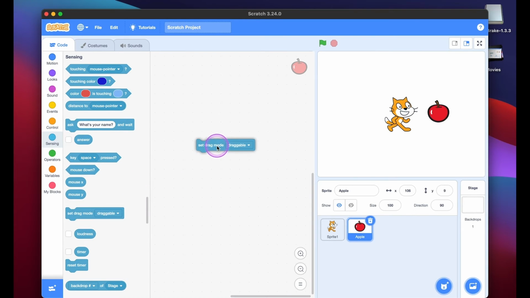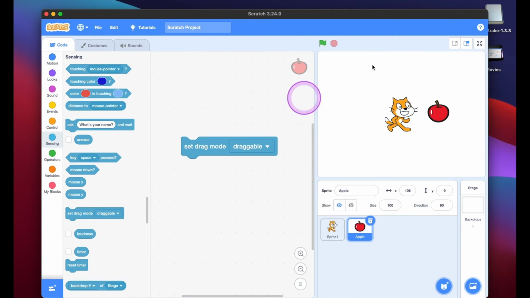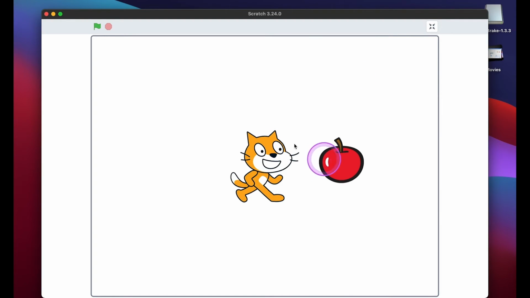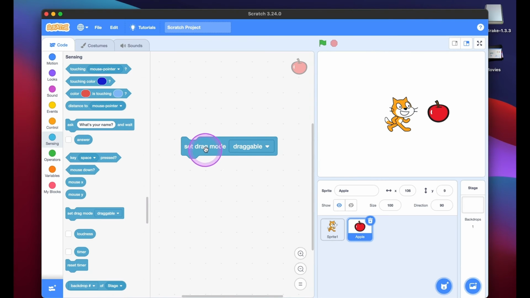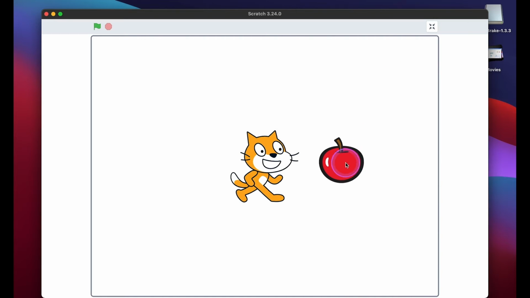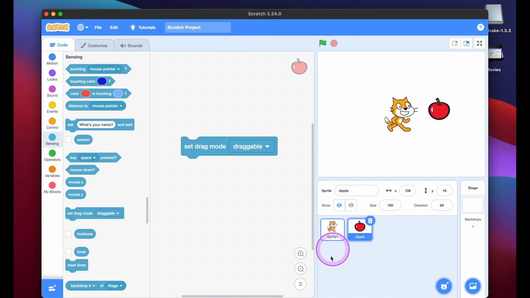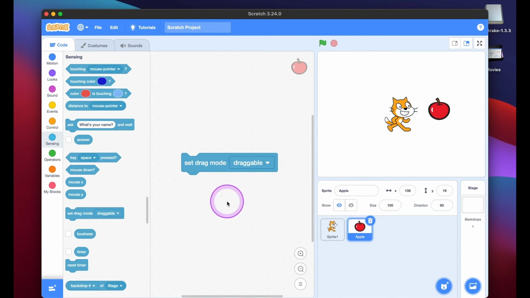Set drag mode to draggable. So by default, when we have our stage on full screen, we actually can't drag our sprites. But if we set our drag mode to draggable, then our sprites become draggable. But notice how the apple is draggable, but our Kitty is not. That is because we only set our apple to be draggable and not our Kitty. It only applies on the sprite where we set our code on.